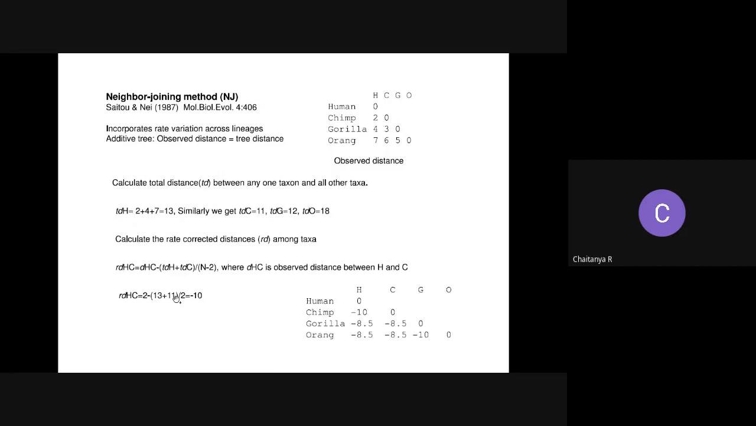So why do we calculate rate corrected distance? The reason we calculate rate corrected distance is actually to find the two closest taxa. So instead of using observed distance like we did in UPGMA to find the two closest taxa, which is human and chimp, we use a rate corrected distance, which basically corrects for changes or evolution across the group, and then we pick the two closest taxa. So in the dissimilarity matrix out here, can anyone unmute and tell me which two taxa are the closest after calculating rate corrected distance?